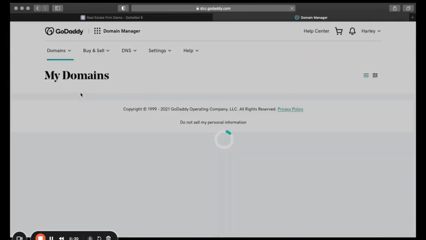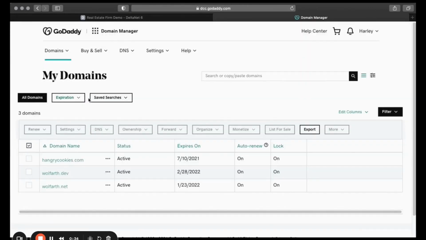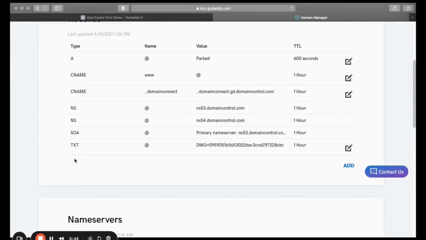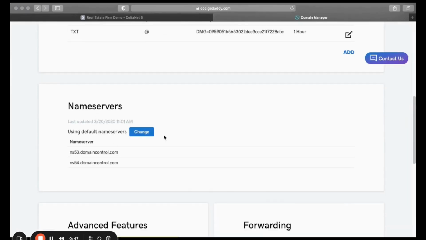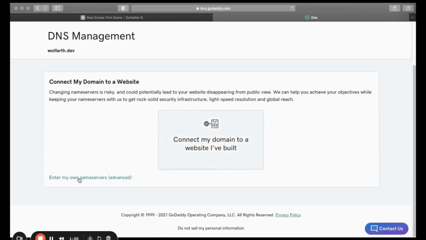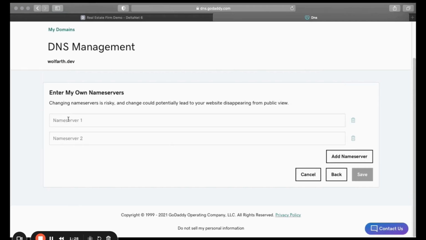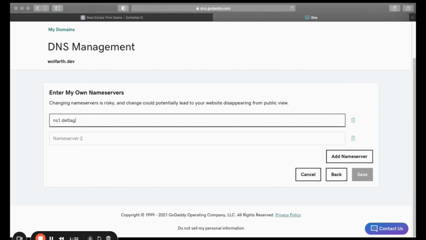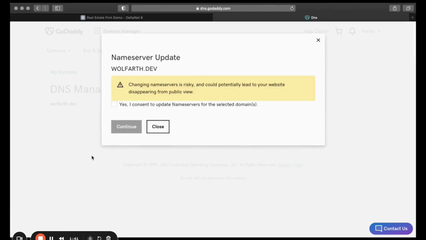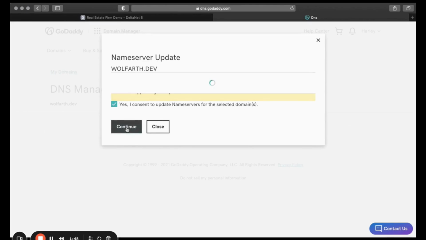So you're going to do the same thing as before. You're going to go to those settings and go to your My Domains page. From that My Domains page, find the domain in question and go to those three dots next to it and go to Manage DNS. Then from below your records, you're going to see that the name servers are right here on this page. You're going to go to change those name servers. Then from this next page, you're going to go to the Enter My Own Name Servers Advanced area. And this is the spot where you're going to enter those name servers that we talked about before, ns1.deltagroup.com and ns2.deltagroup.com. And then you're just going to save those name servers. You're going to give your consent and continue.